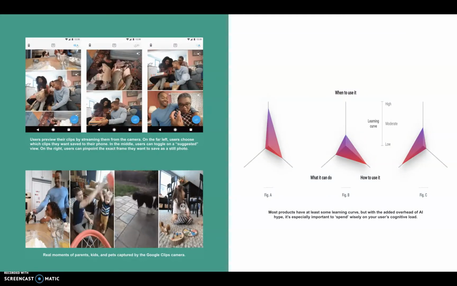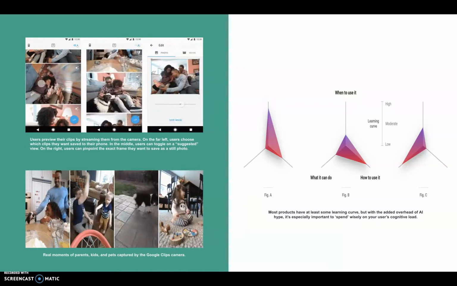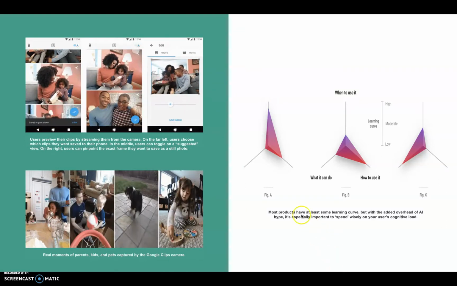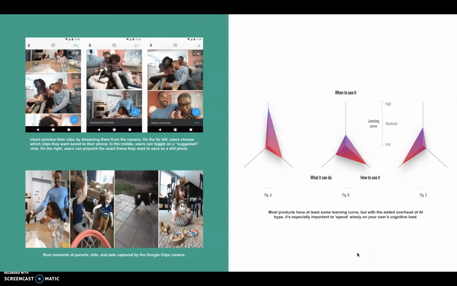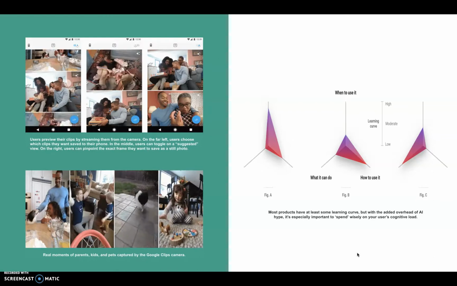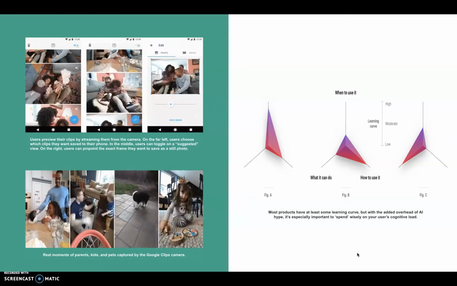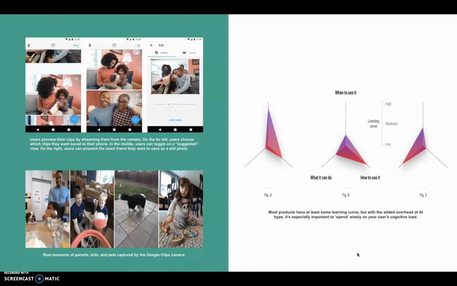So here you can see the process of them creating these moments with different family members, and here in this diagram you can see the learning curve it took, where it took different attempts for the machine to learn what family member or moment was important.